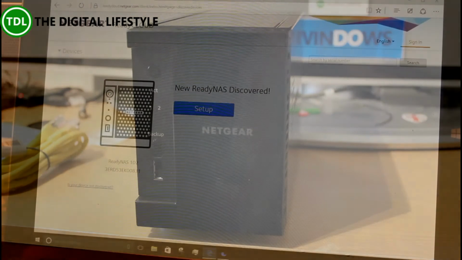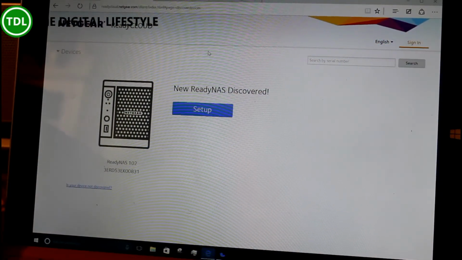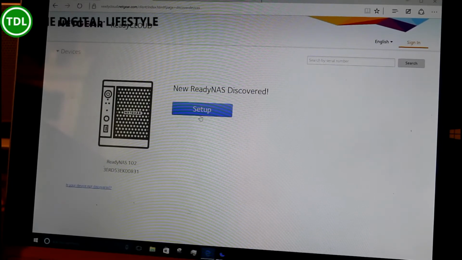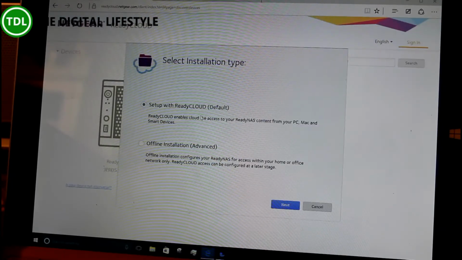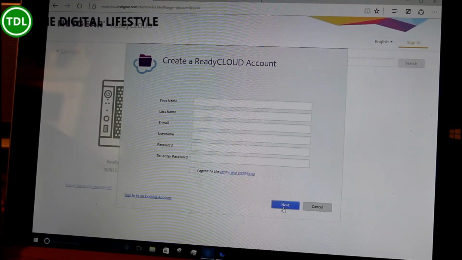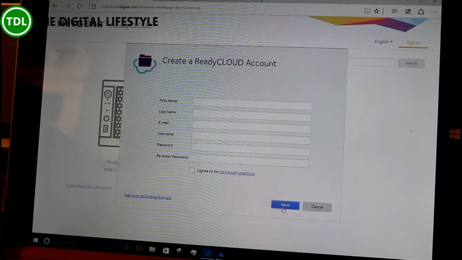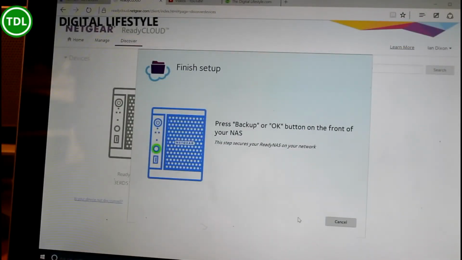Okay, so here I've gone on to readycloud.netgear.com, and then you run this detect, and there it's detected it. Now this hasn't been set up, so we can run the setup with it. I'm going to do the online installation, and I've got to create an account, so I'll do all that and then we'll see how the setup goes. Okay, so I've done my account, so I've got to press the backup button on the box, which I've just pressed.